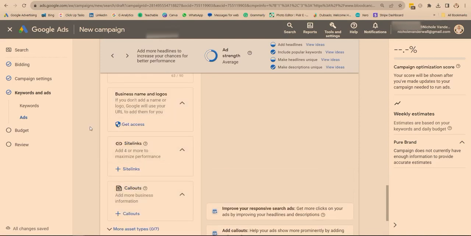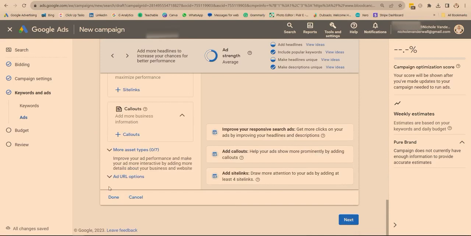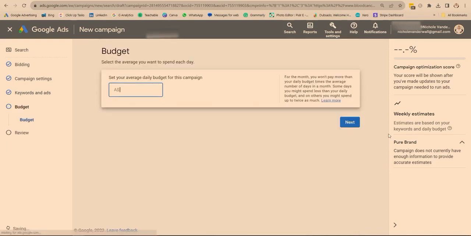So now that we've written our 4 description lines, we're not going to write the rest of the extensions in this campaign right here. All we're going to do is scroll to the very bottom and hit next. So average daily budget for the campaign.